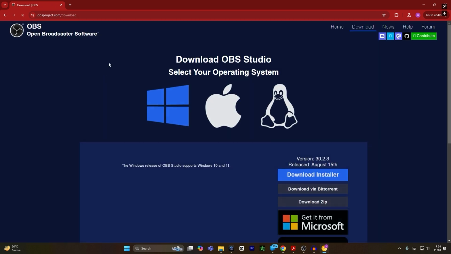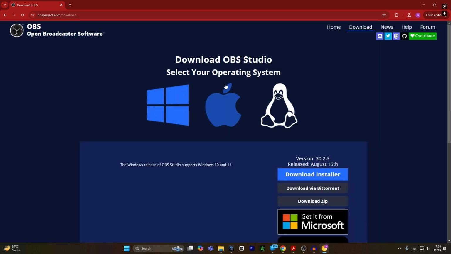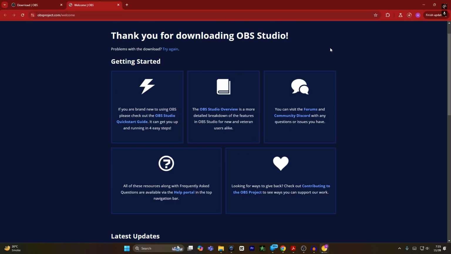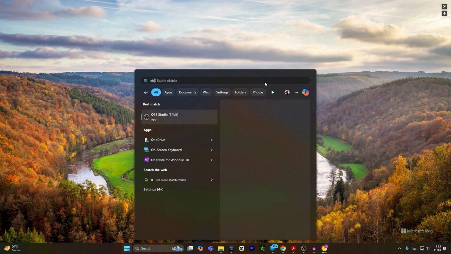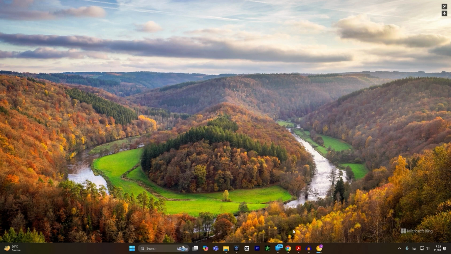This page will open. You have to select your operating system. It is available for Windows, Apple and Linux, so you have to click on download installer. Once you've downloaded the installer file, all you have to do is install it to install OBS on your computer. Once you have installed OBS, you have to open OBS on your PC.